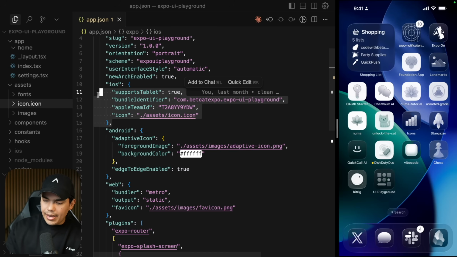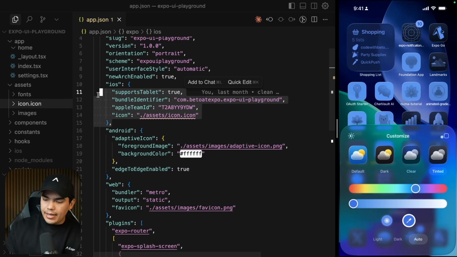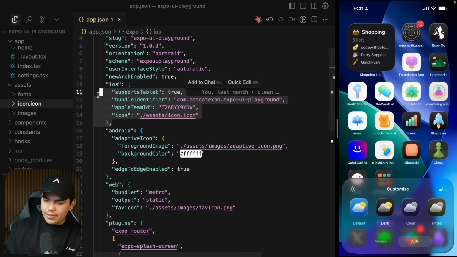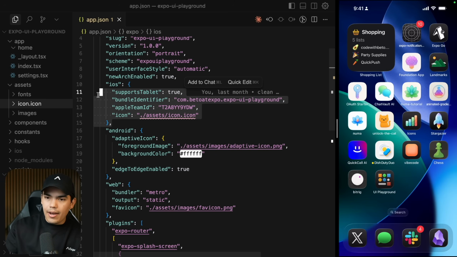Look at that. This is my icon. And as you notice, my icon is compatible with it, versus other icons that I've created, for example this, that are just PNGs. We can also have tinted icons and change the color manually like this. Personally, I like to have the auto so that it changes automatically.